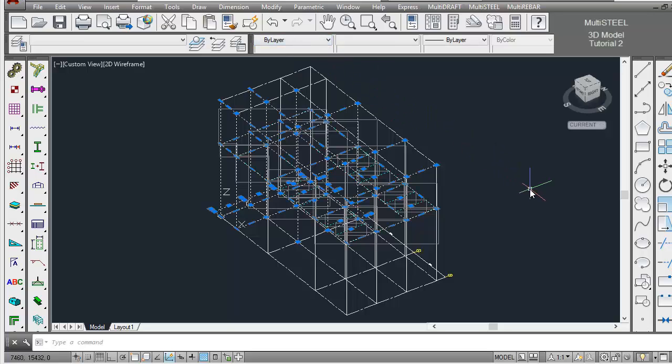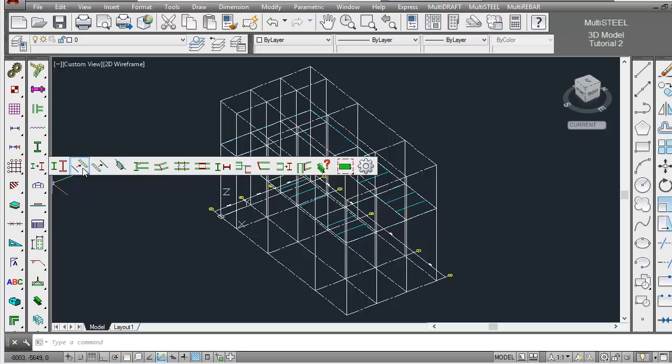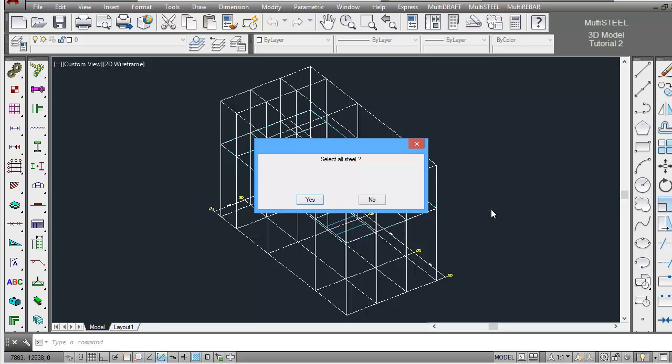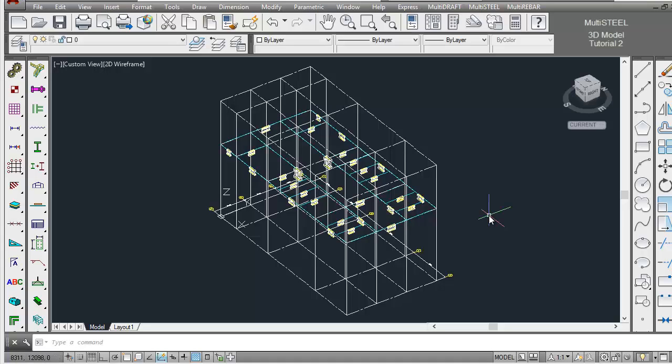We have seen in Tutorial 1 that steel can be shown in different representations. We will now show the imported steel as steel symbols. We can move across to the MultiSTEEL toolbar and then scroll along the MultiSTEEL editing flyout until we locate the Show Symbols icon. When prompted to select objects, we can enter or right mouse click and then select Yes when prompted to select all steel. Our imported steel is now shown as steel symbols.